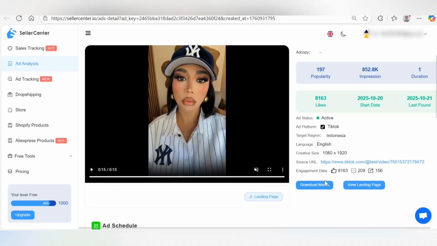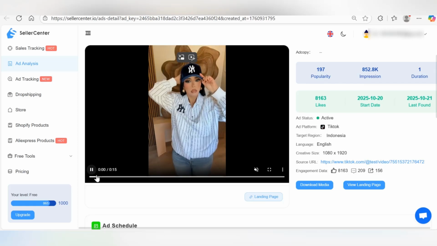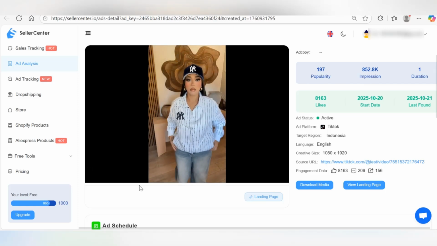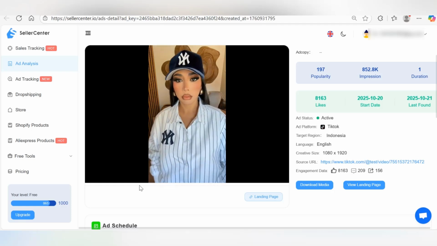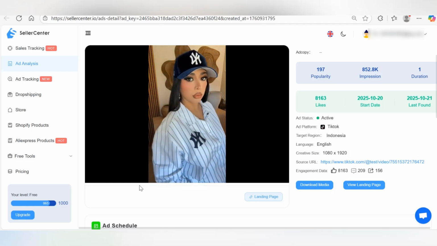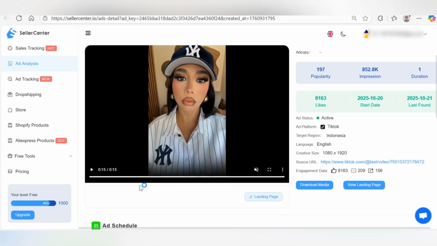Click preview to analyze the ad. Or download media to save it locally for inspiration. You've just found global top TikTok ads and saved them for your next creative testing session.